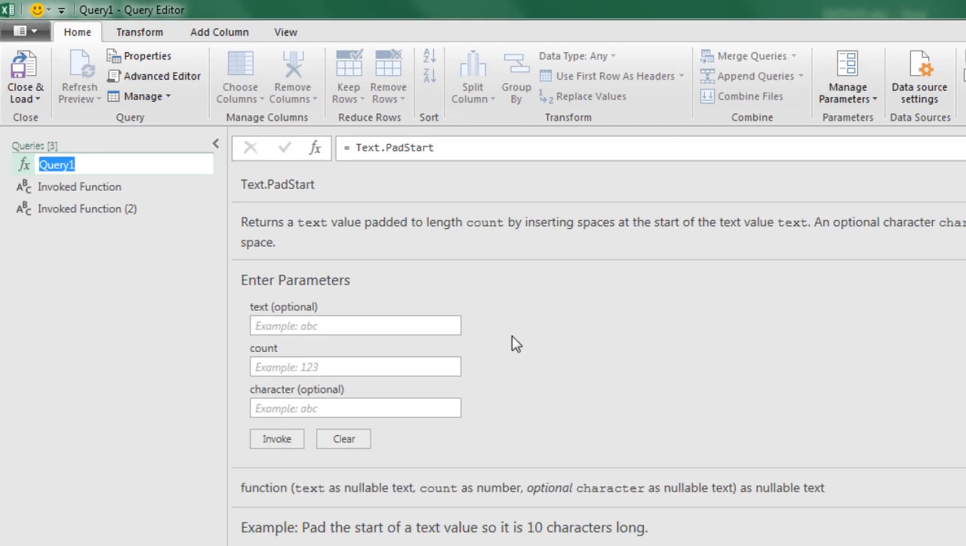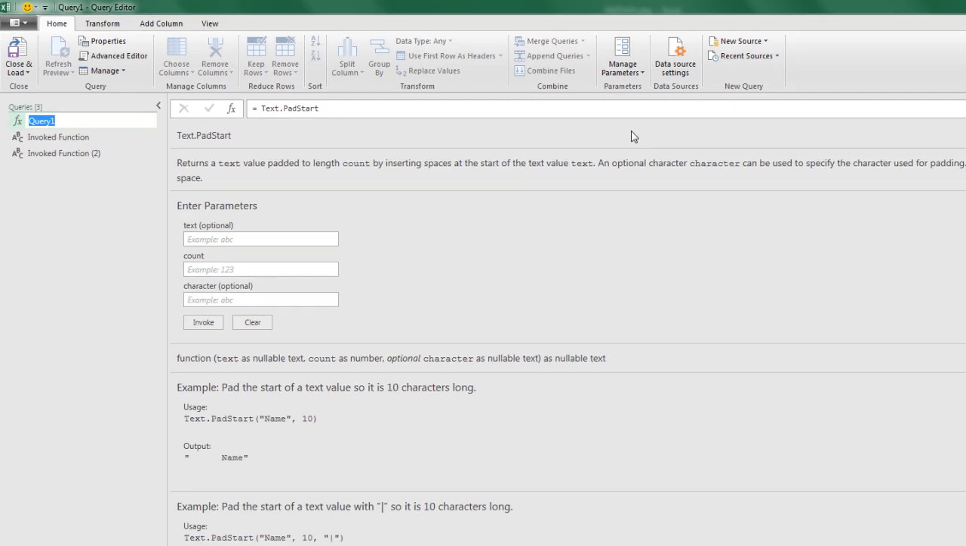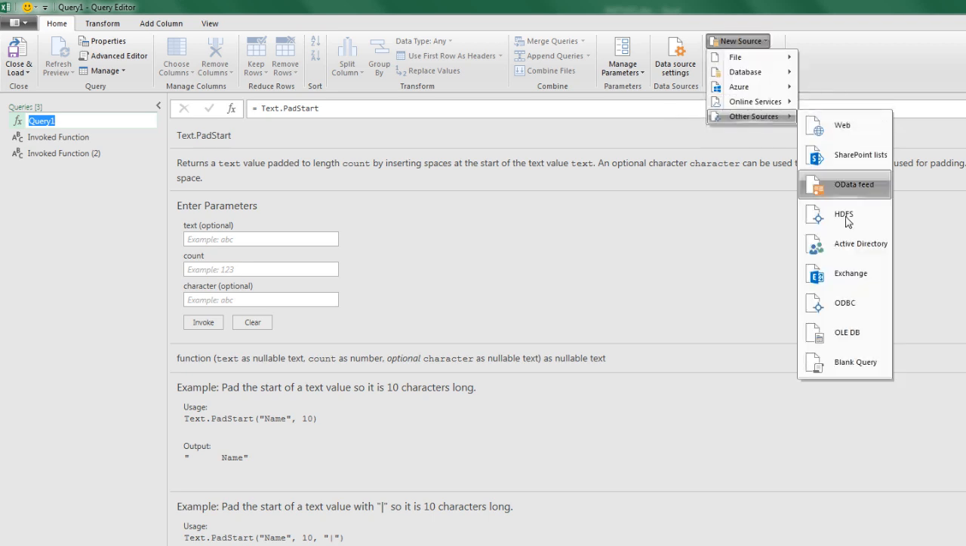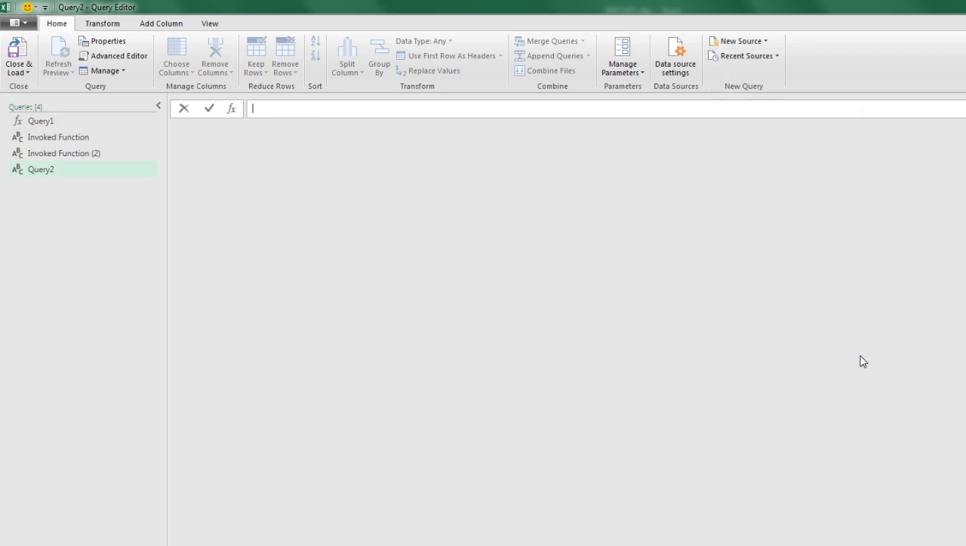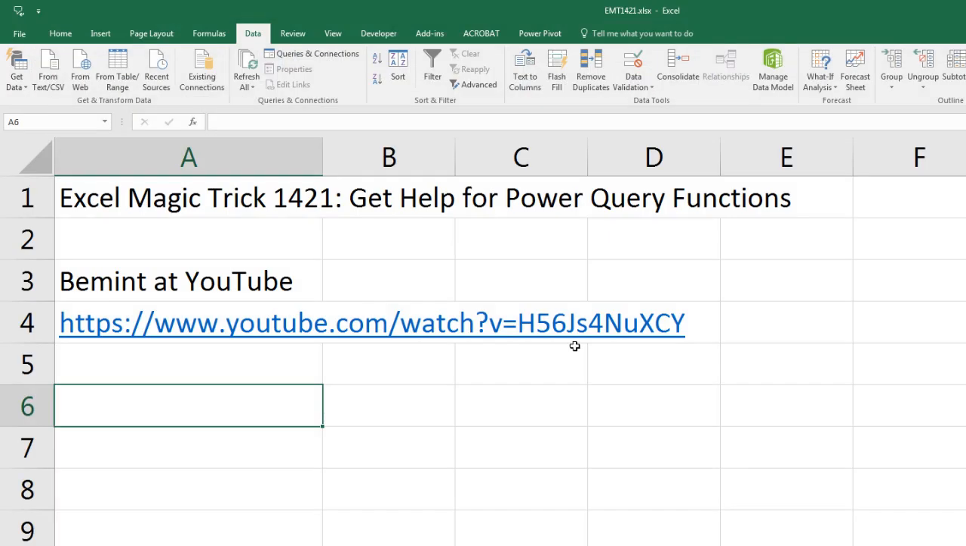Not only that, but you can actually, in the middle of a query, come up to New Source, Other Sources, and down to Blank Query, test whatever you want, and then delete the query later. All right, I'm going to discard this.